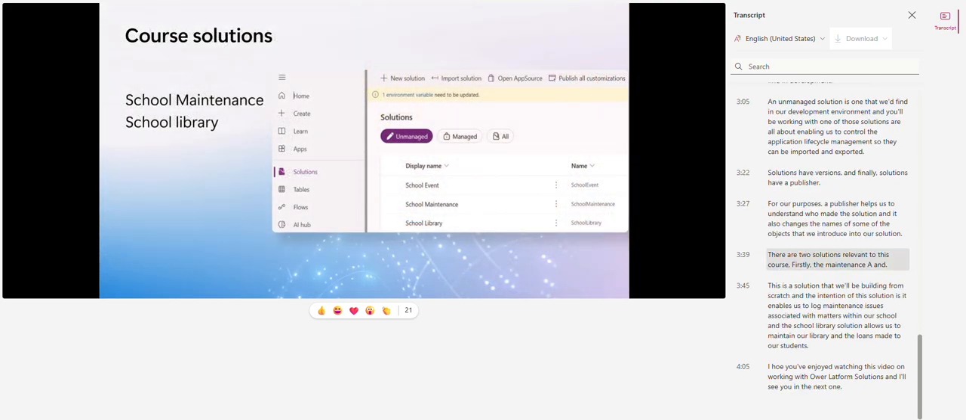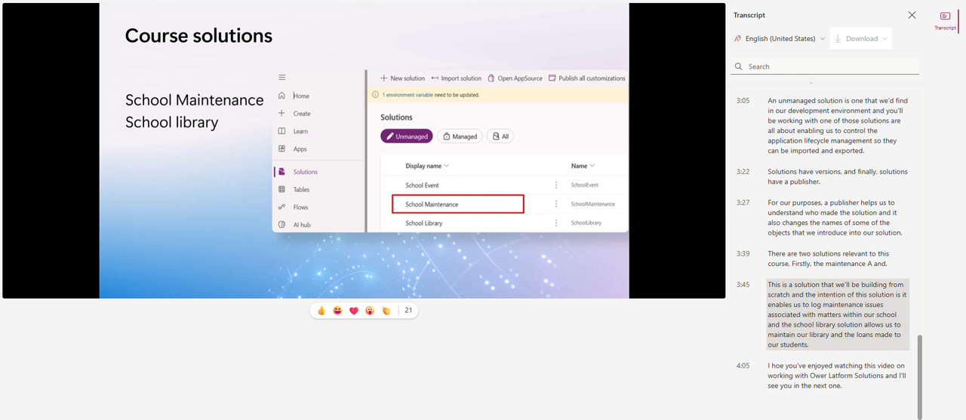There are 2 solutions relevant to this course. Firstly, the maintenance app, and this is a solution that we'll be building from scratch. And the intention of this solution is it enables us to log maintenance issues associated with matters within our school. And the school library solution allows us to maintain our library and the loans made to our students.